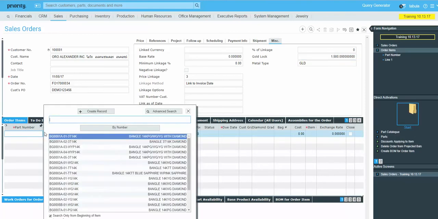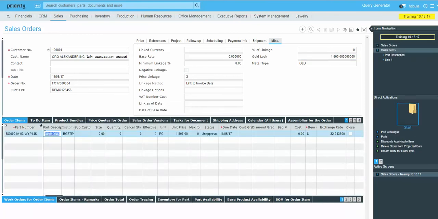Then I will enter the item I want to sell. If there is a sub-customer for this order, I will choose it. I will enter the size and the quantity. I will get the price, and I can modify the price.